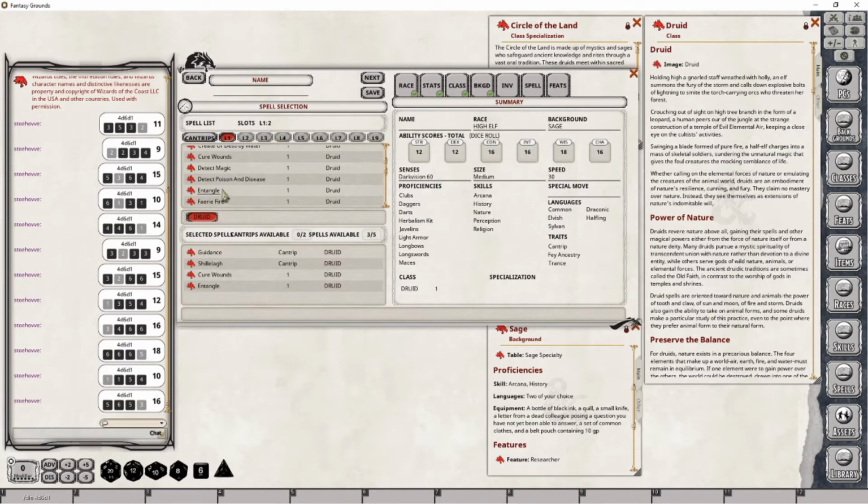Entangle. Goodberry for food. Healing Word is always useful. And Purify Food. Okay. Well, I didn't really take anything that was doing any damage here. So I'm going to take Thunder Wave actually. So I'm going to get rid of this one. And as you can see, I gain 1 spell back. There we go. Okay. So that is everything that I need to do for the spells.